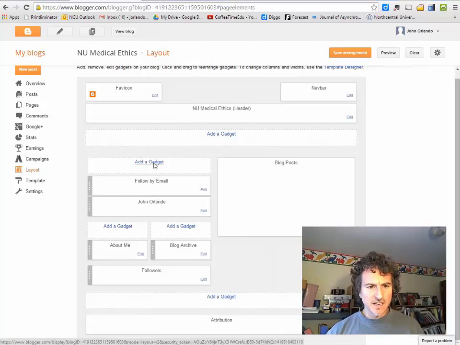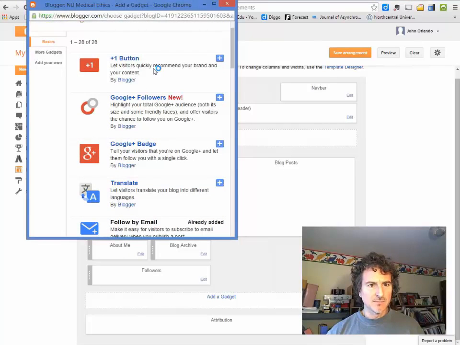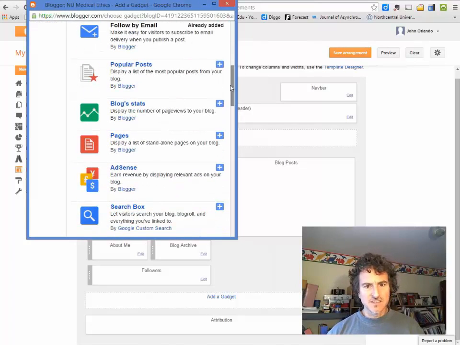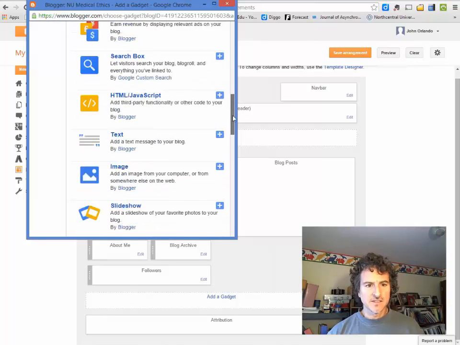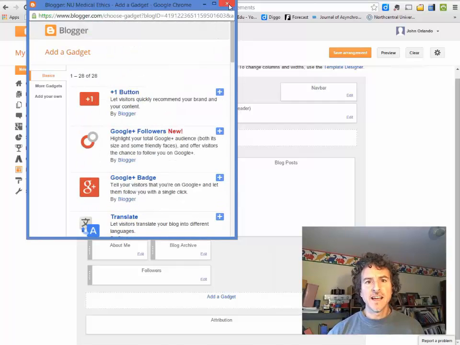To add more, you click Add Gadget, and here you see a bunch more gadgets you can add. The +1 button, which allows people who visit your site to recommend the blog, and all these different things like statistics, to show the statistics to your audience, stuff like that. And you just simply add a gadget by clicking the plus. So you can pick the things you'd like to add.